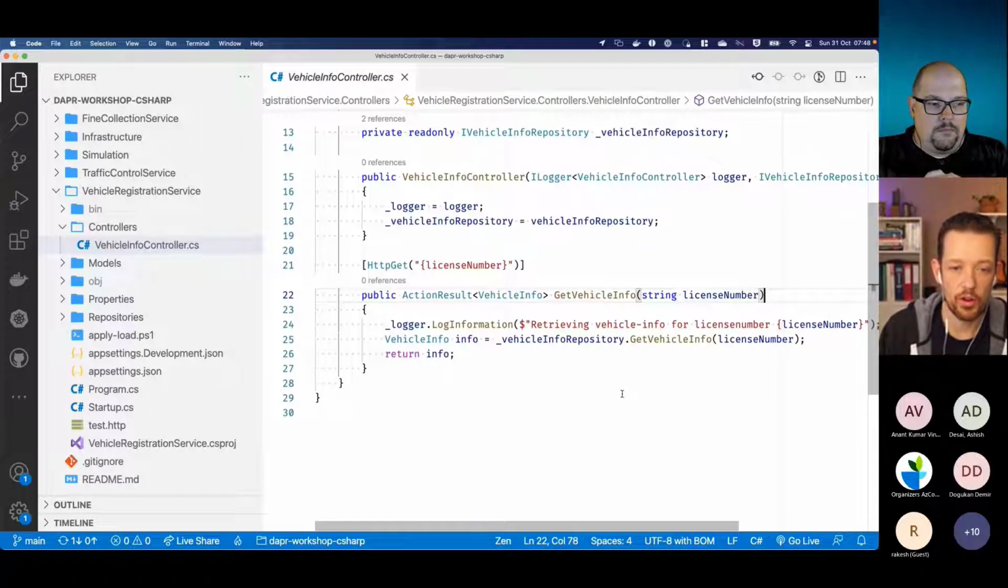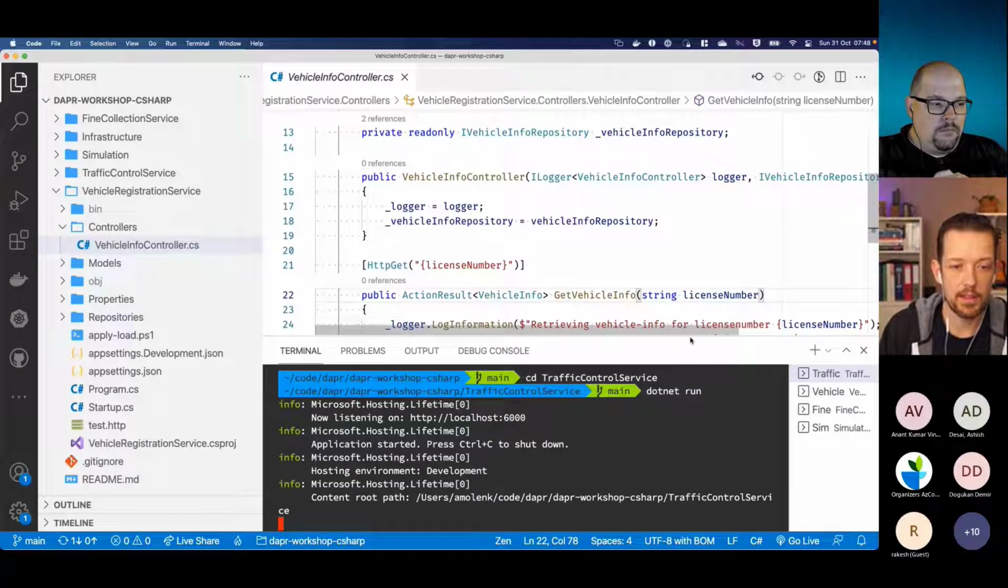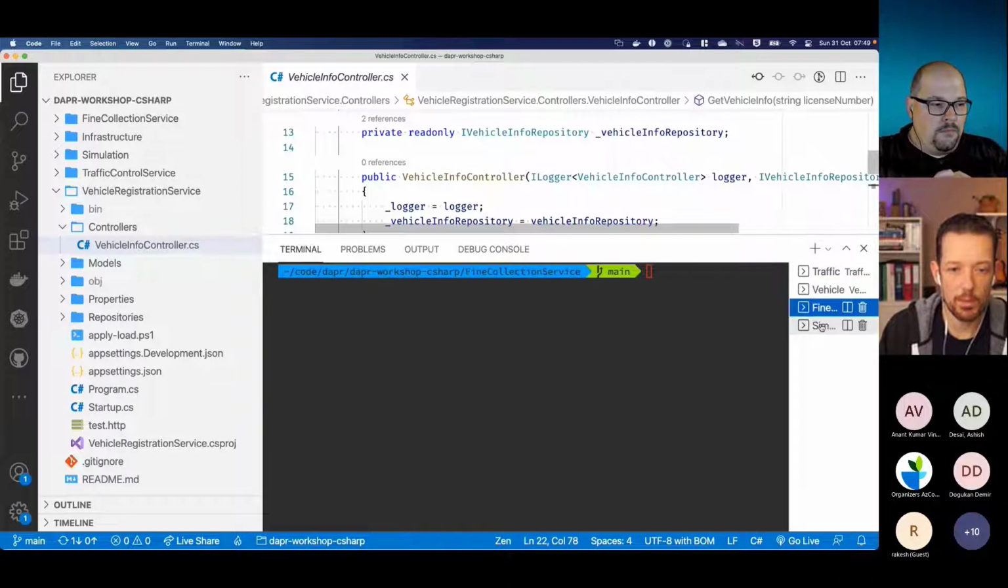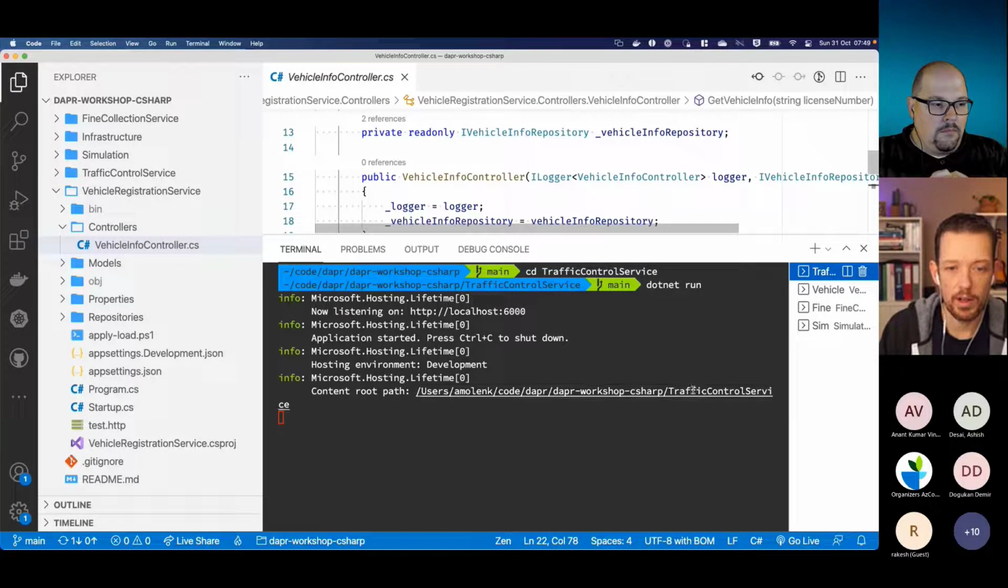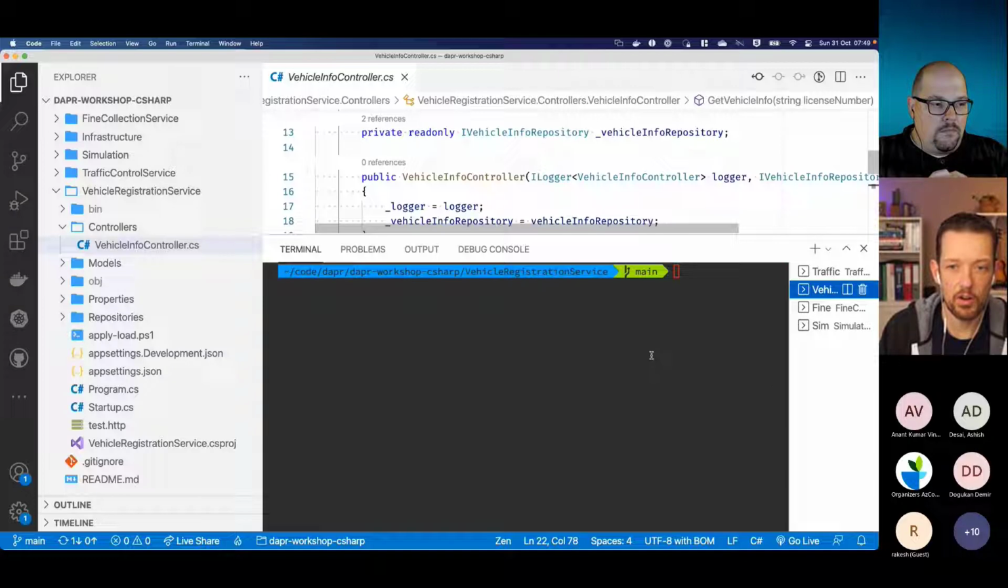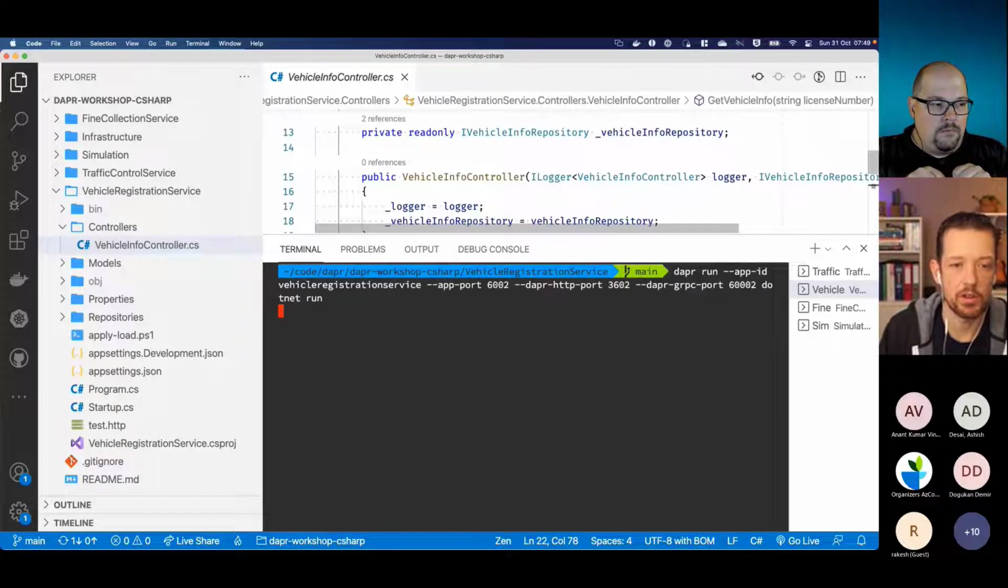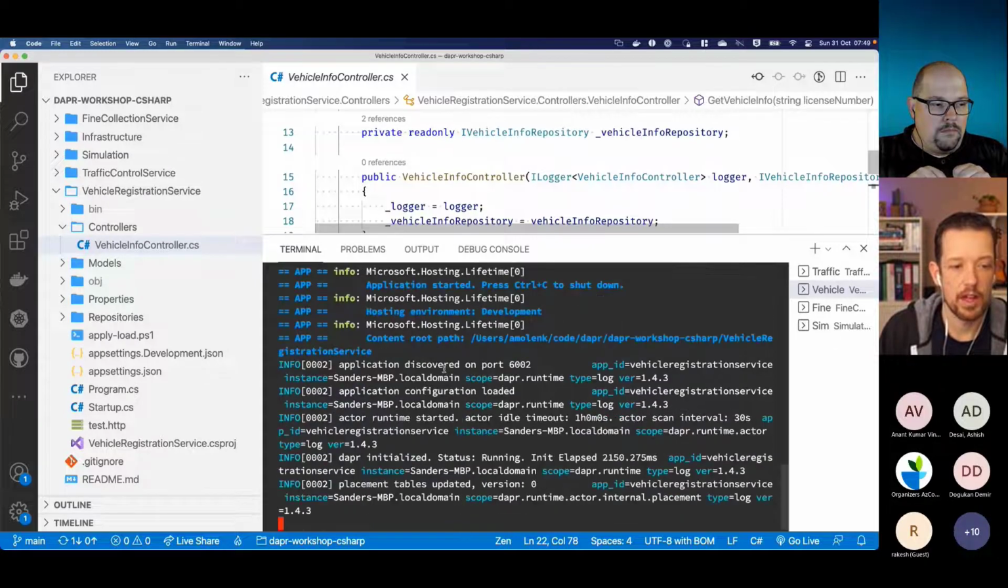Now, because we want to call this service using Dapr, it needs a Dapr sidecar. So we need to run this service using dapr run. So I've got these 4 terminal windows open here. The traffic service is already running. That is not Dapr enabled yet, so I've just started it with dotnet run. And now the vehicle service, I want to start using Dapr. So I should be able to do it like this. Yeah. So what I'm running here is dapr run. I'm using the app ID vehicle registration service. Then I need to set all the ports for the communication between the app and the sidecar. And then I simply call dotnet run. So now that service is running along with its sidecar.